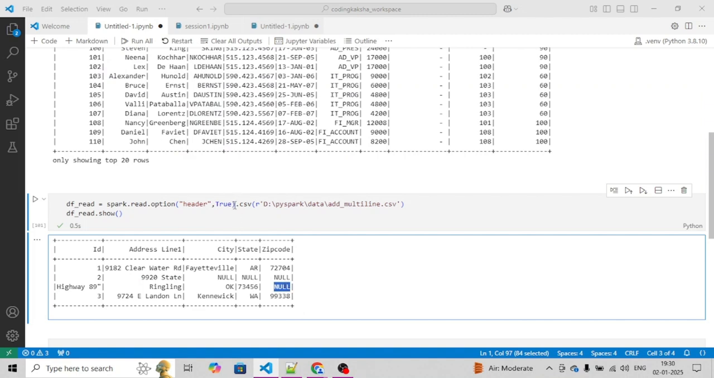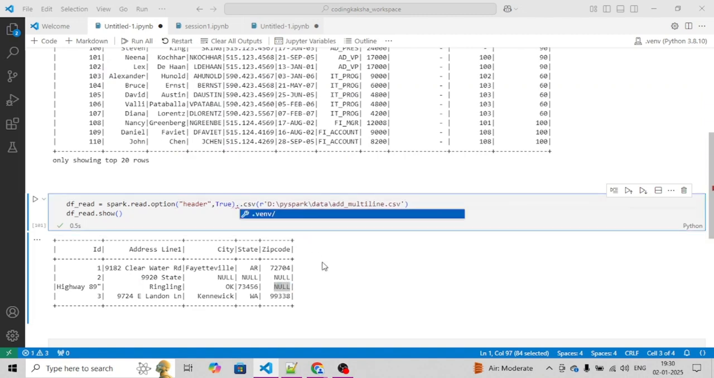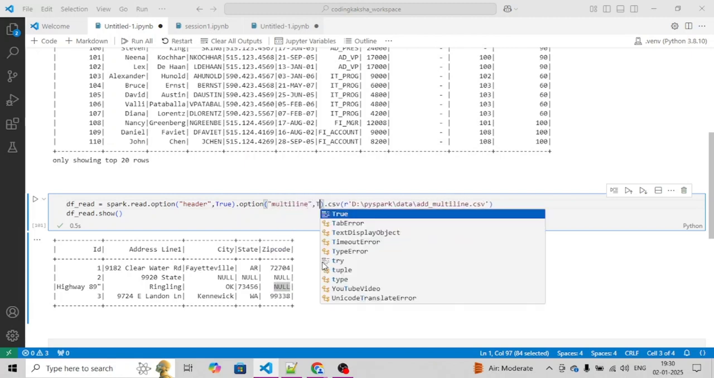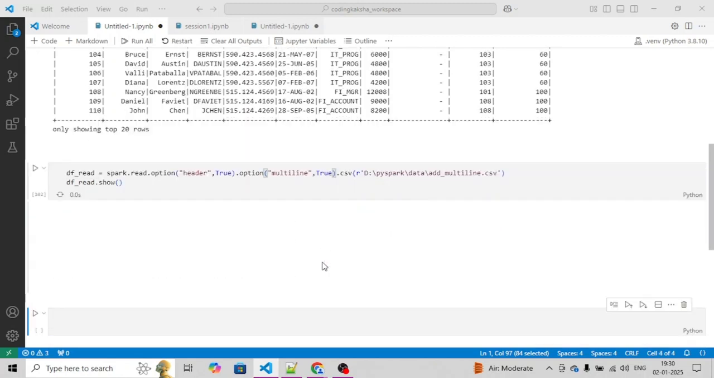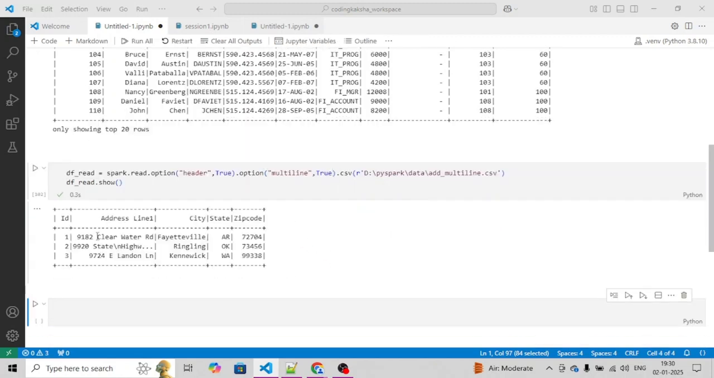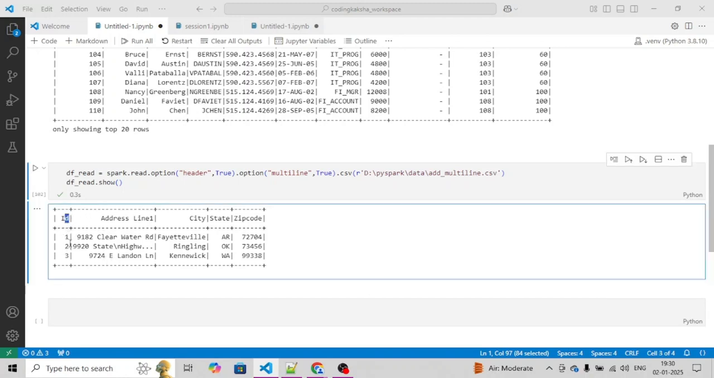Basically, I have to add one more option here, and we have to give the option multiLine as true. If we give multiLine as true, we can see we are getting the desired output now. We have the id, we have 3 columns, and for 1, 2, 3, we are now getting results as per our records.